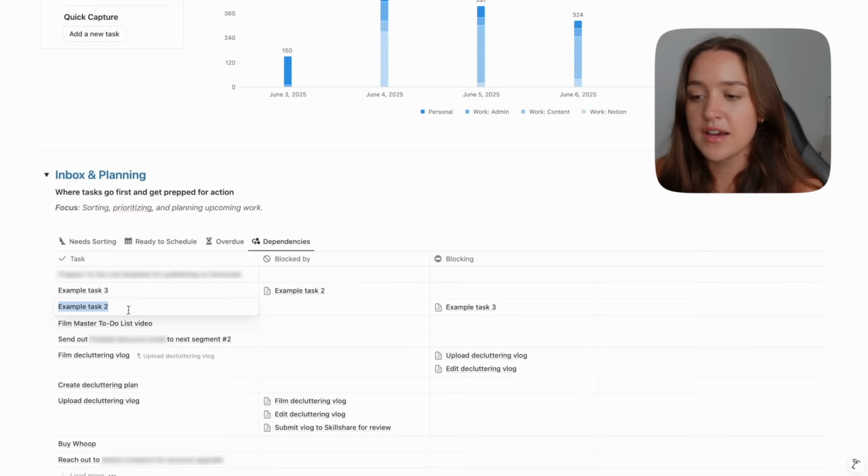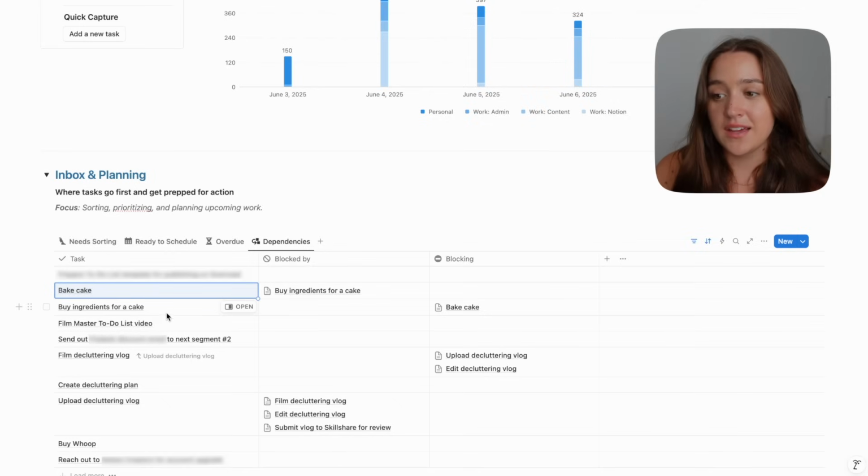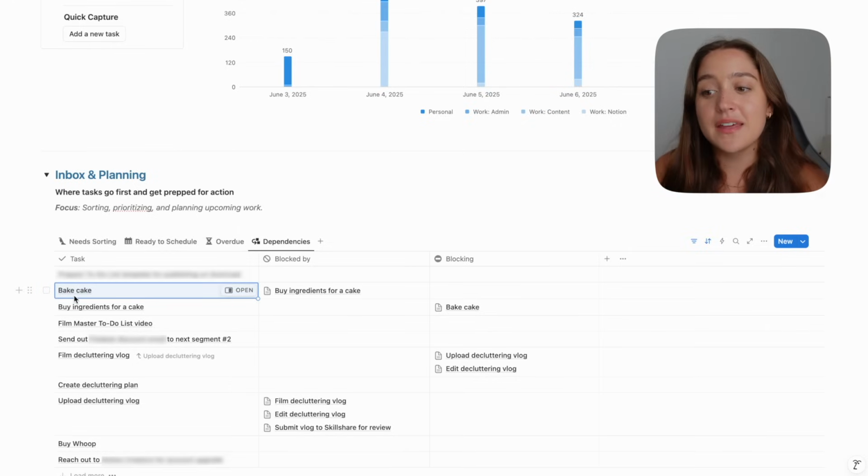So if we have that as an example, let's say example task 2 is to buy ingredients for a cake, and example task 3 is to bake said cake. Buy ingredients for a cake is going to be blocking bake cake, because until you buy the ingredients, you cannot bake the cake. And bake cake is blocked by buying ingredients.